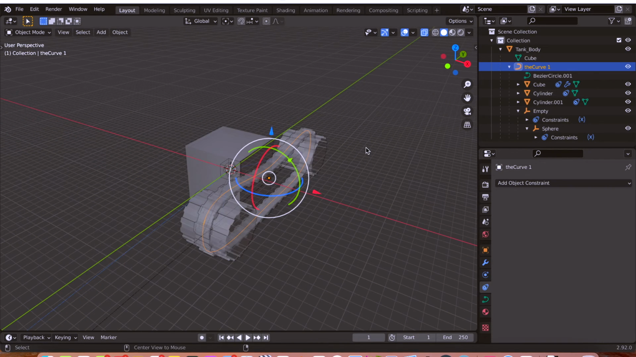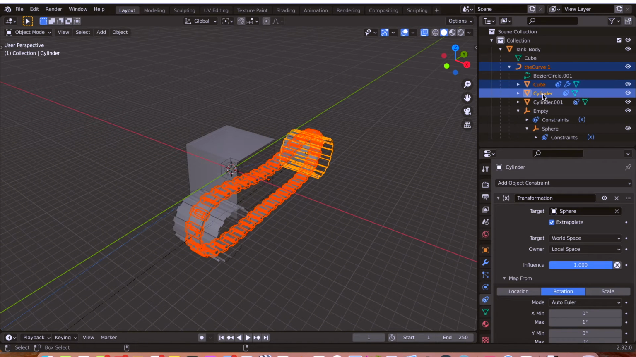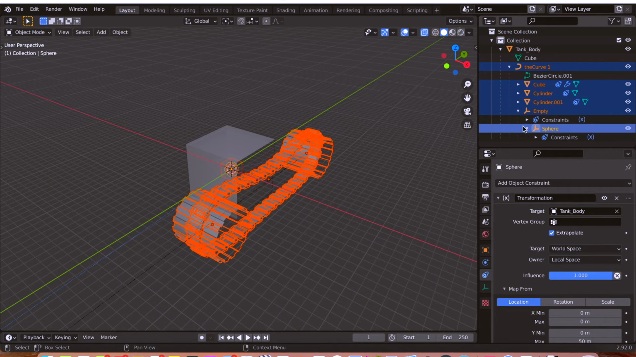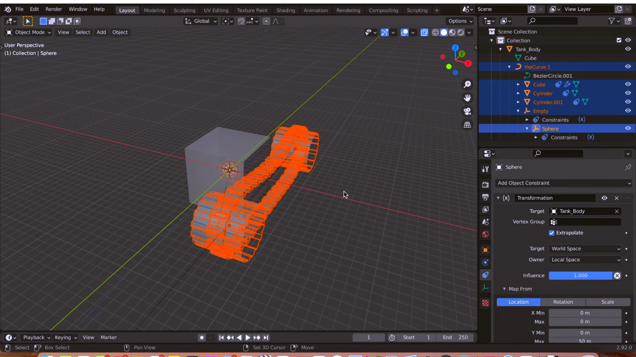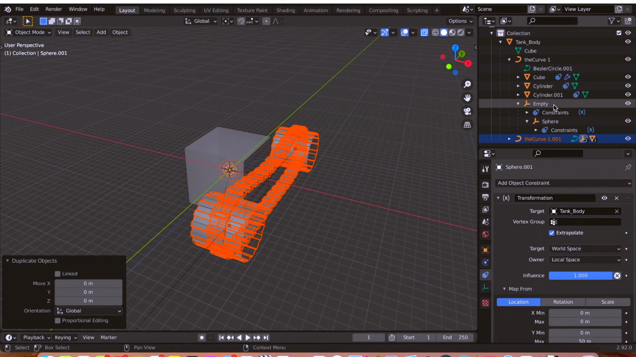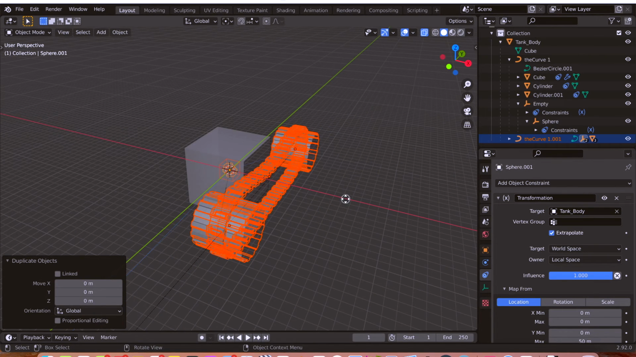So we grab everything, right? Let me just show you here. We grab our curve, we grab our chain, we grab our two wheels. We need to grab that empty over there, plus the other empty, the sphere. We've got everything. And now what you're going to do is say Shift D, and press escape. So we've duplicated, it's done. But just because I pressed escape doesn't mean I didn't duplicate it. There it is, there's my duplication over there. All right, see? Now what I'm going to do is mirror it.